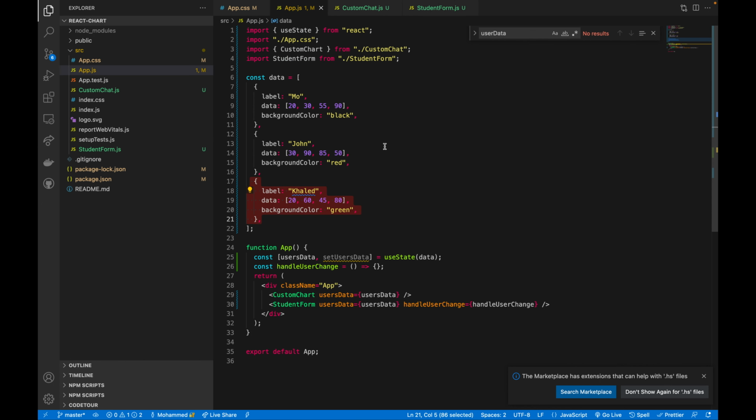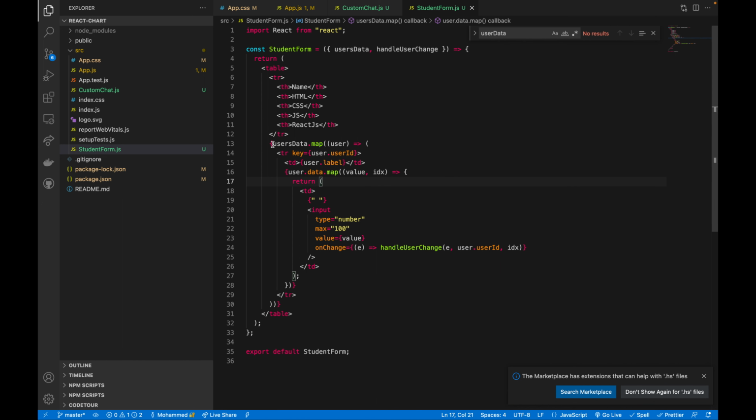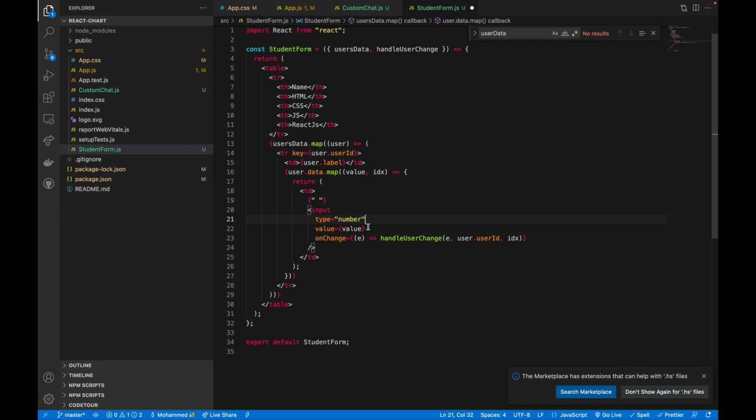If we go back, see this data here, depending on this we map over it, because we have 4 indexes here, we'll have 4 columns. If we come back again to the form, we'll first display the name and then map over the user data, and for each index or each record display a column, and inside this column we'll display an input, an HTML input. The type is going to be a number. We don't need this max.